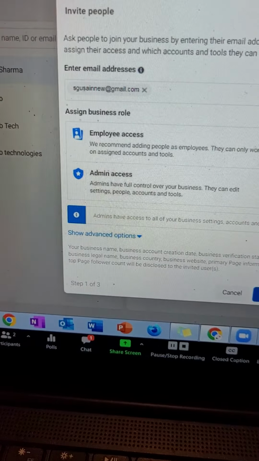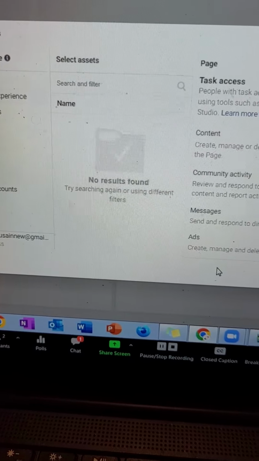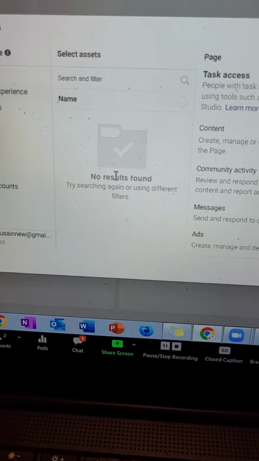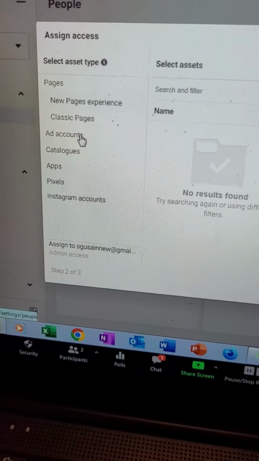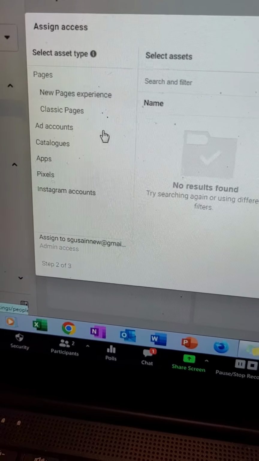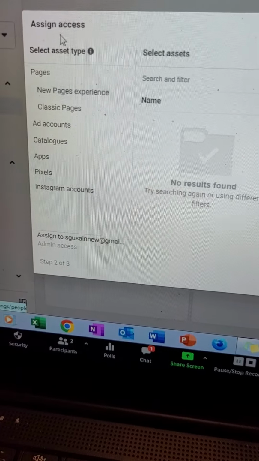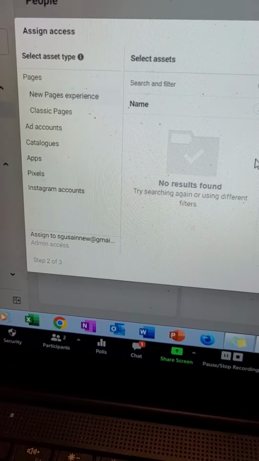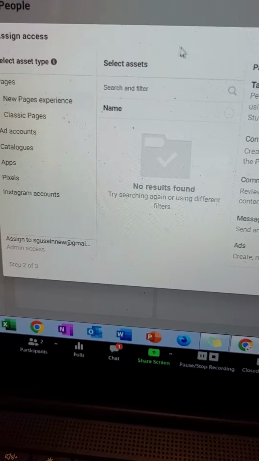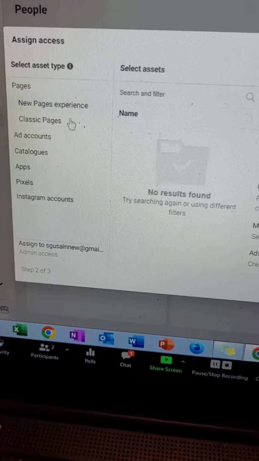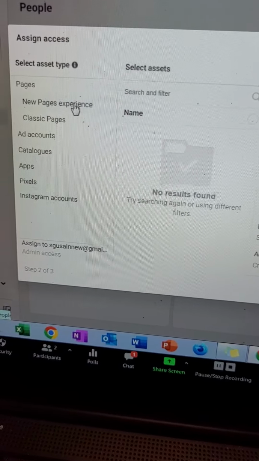So they will be putting your email right there, or my email. Yes, my email, because we'll be managing that. In the first step, I put in the email. In the next step, out here, I can add what all I want to share with me.